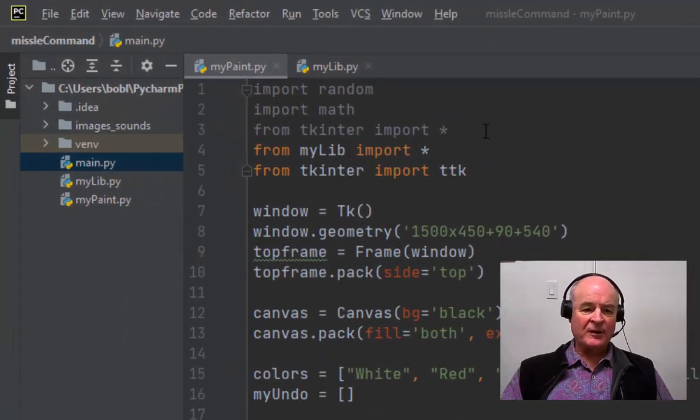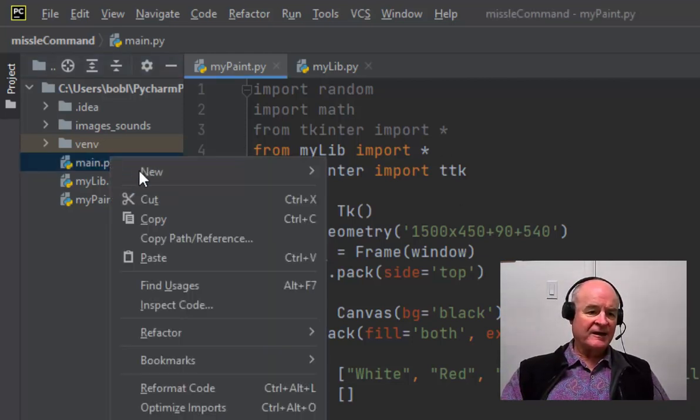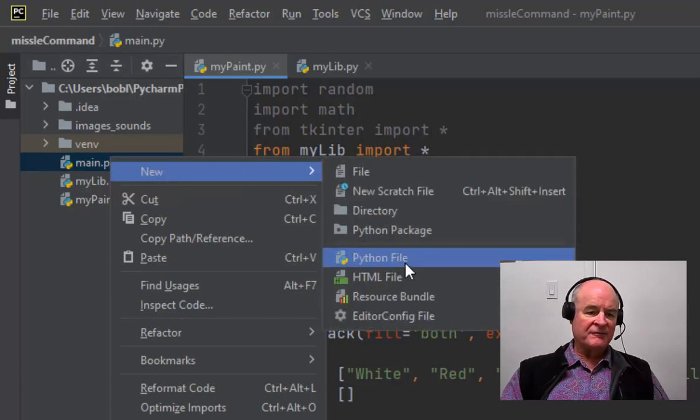This is the last program we ended up with in episode 7, my Paint program. And today we're going to start a new program and actually learn about object-oriented programming. So what we're going to do is go over here, right-click, and say New Python File.